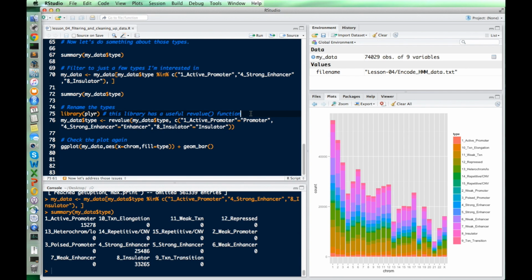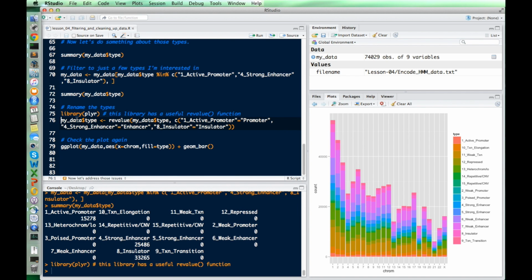There's this library that is really helpful for having a revalue function and a few other things that can come in handy. So let's just load this library. It's just a little helper thing. So command enter on that. And then we have a little change that we're trying to make here. We use the revalue function.